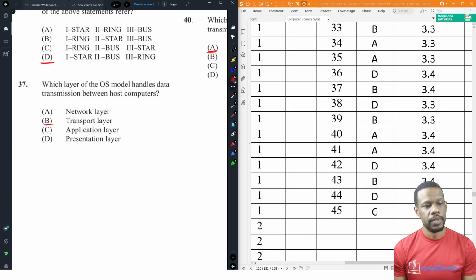But who are we to disagree with the specimen paper?